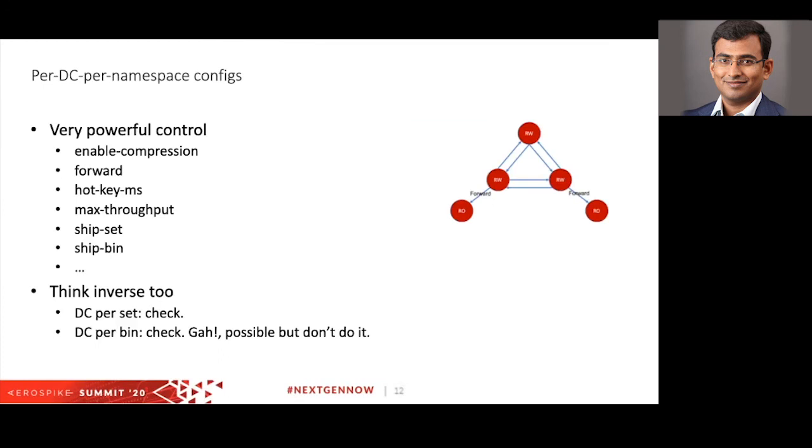So what configurations do we allow at namespace level? A lot of them actually. Almost all the configurations that you knew were applicable in the older XDR, we made most of them per DC per namespace. So you can configure compression, forwarding, hotkey handling. Max throughput is something which will be very interesting here, because earlier it was at the DC level. Now it is per DC per namespace, but be careful in using max throughput, especially when it is very different across namespaces for the same DC.